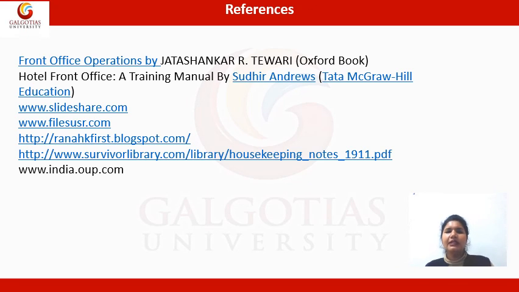Now, these are the references. You can refer to those books. Number one is Front Office Operations by Shankar Tiwari. This is the Oxford book. You can refer to this book. This is one of the very informative books. Second one is the Hotel Front Office Training Manuals, Sudhir Andrews. You can refer to those two books, and these are the websites. You can refer to these websites also for more information.